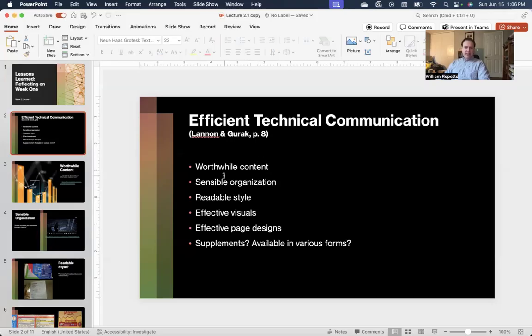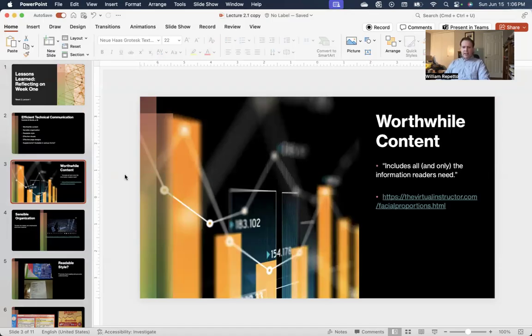But yeah, they say that efficient technical communication combines worthwhile content, sensible organization, a readable style, effective visuals, effective page designs, and some of the time supplements, which can be available in various forms. So what I'll do now is go into each one, but what I really want to do is just show you examples because that's really the best way to do it. So worthwhile content was the first one.